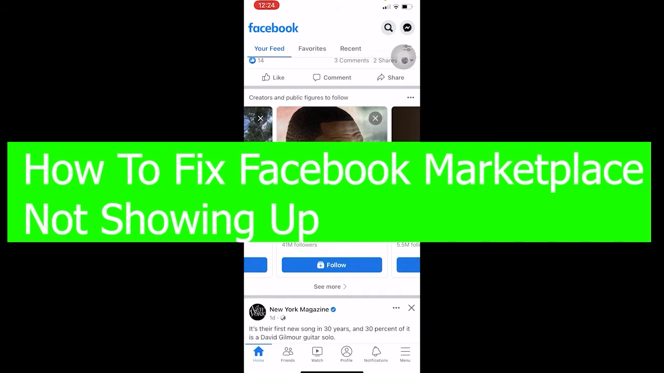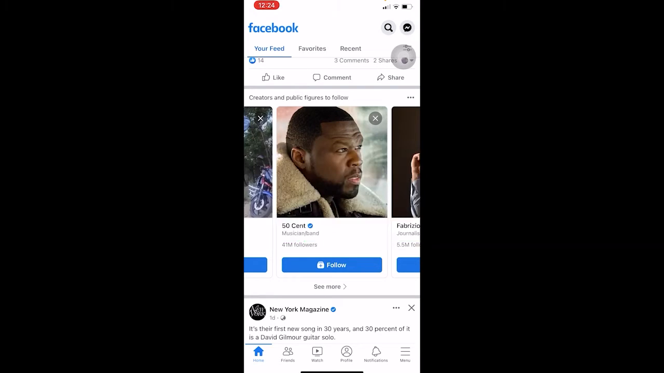Today's video is on how we can fix our Facebook Marketplace not showing up. As you can see on my shortcut bar at the bottom, there is Home, Friends, Watch, Profile, Notification menu, whereas the Marketplace button, well, don't worry about it, because I'm going to be showing you how we can see that Marketplace button over here. By the end of this video, there's going to be a Marketplace button on your screen as well.